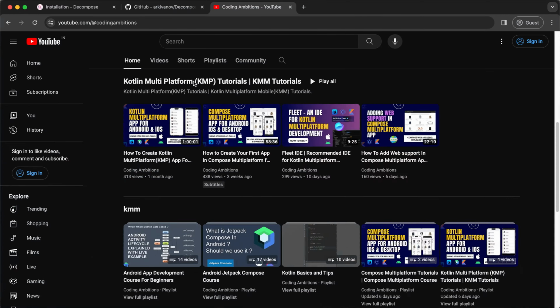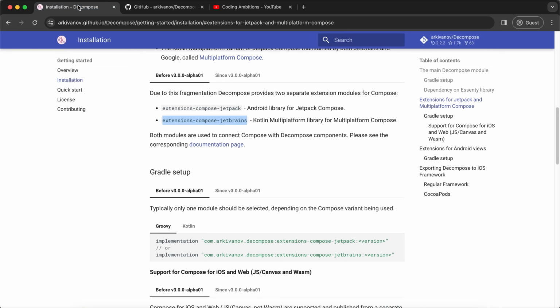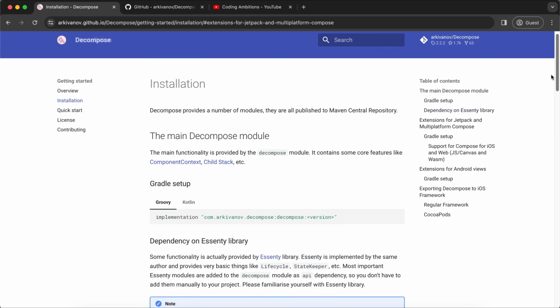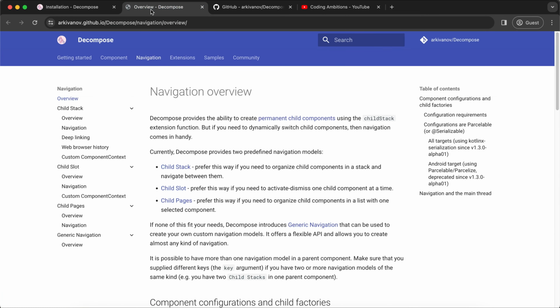So let me quickly give you some intro about this. If we go here, I can show you inside the navigation. If you see child stack, child slot, child pages, there are three ways for navigation. We will be using this one. We can ignore this one as of now. This one is for the dialog. If we want to show some dialog or bottom sheet, we can use this one. For paging, like pagers, we can use this, but currently we'll be using this one, right?